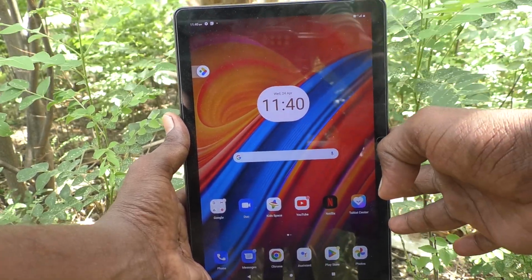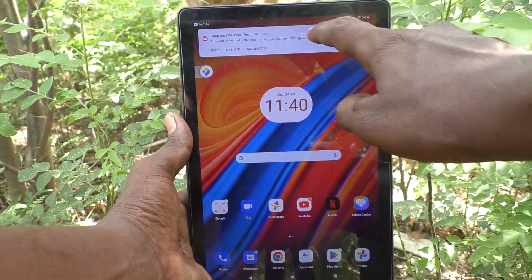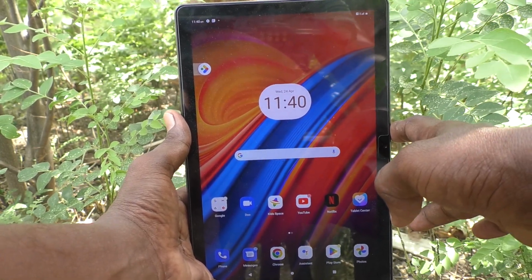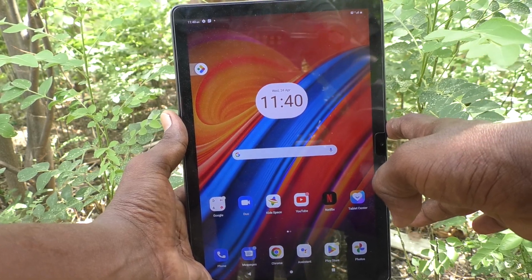Here is Lenovo Tab M10 tablet. In this video, you will learn how to change keyboard theme in your tablet Lenovo Tab M10.